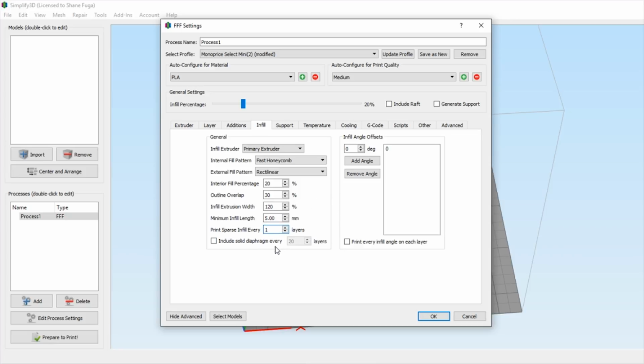And the solid diaphragm, also leave that as off. You might need that for a certain type of print, but not for this one. On the right, you can change your angles and offsets, but this is nothing that you should be worried about right now just to get your first print done.